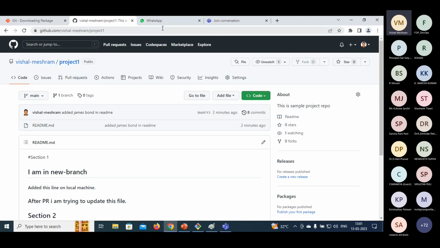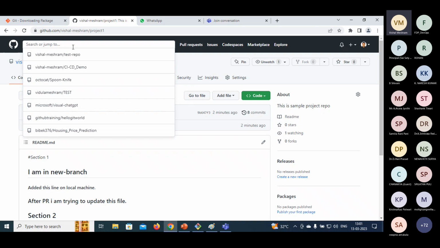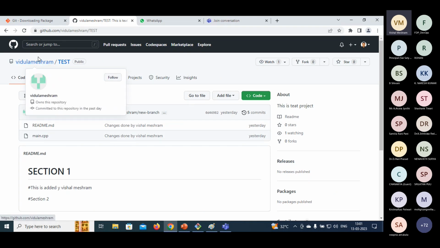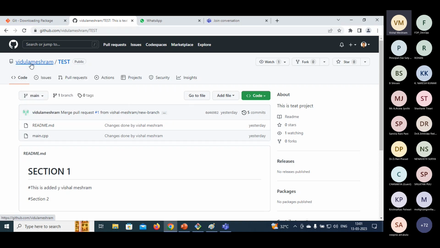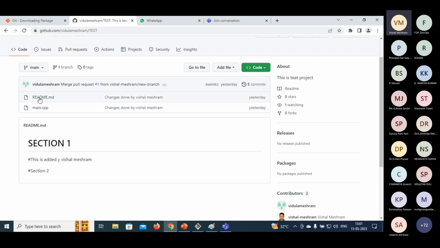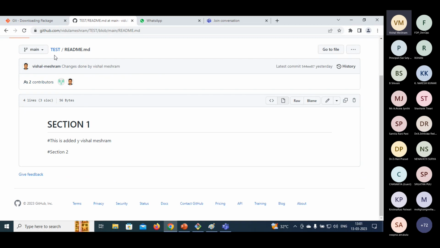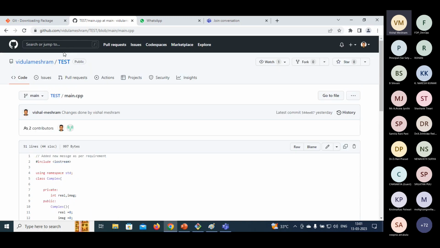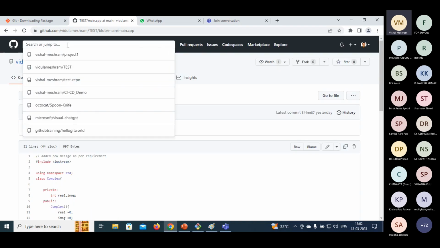Let me search for some project here. Okay, so you can see there is a GitHub repo. Remember always, if it is not Vishal Meshram, that means this is not my Git repository. It is someone else's repository. It is something like Vidula Meshram /test, and this is the repository name, and it shows two files are available: one is the README file, and another is the main.cpp file, right? At random you can search any other Git repo also.